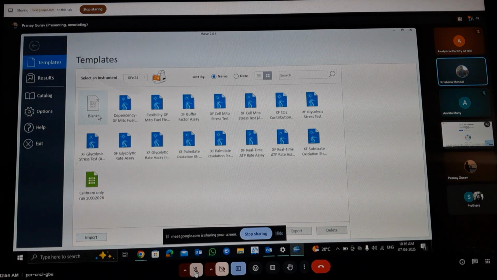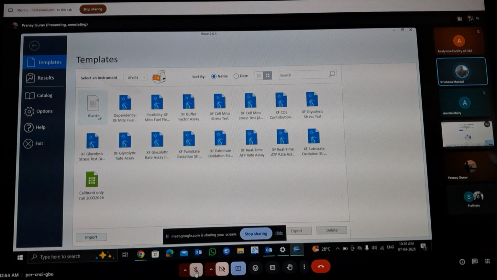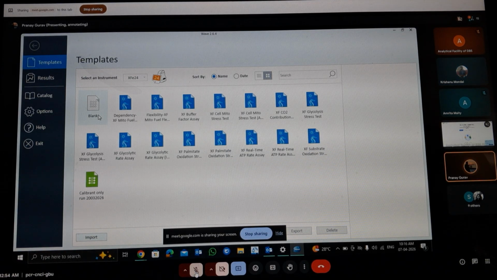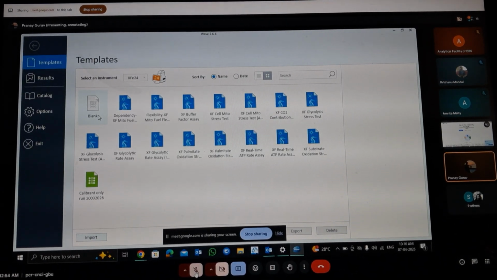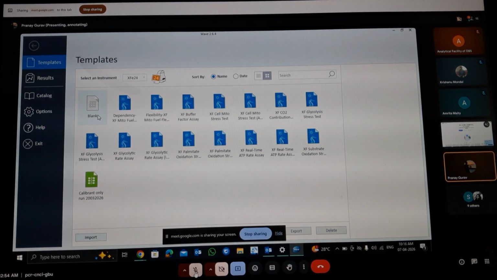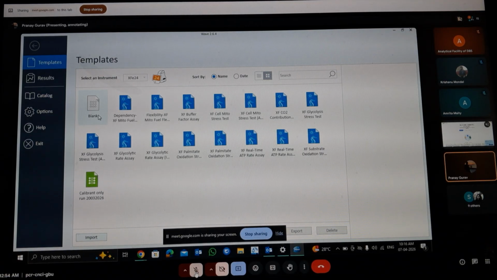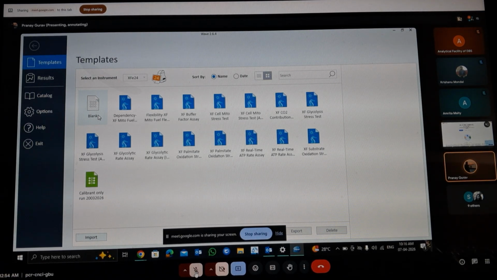Audio problem is there. Sometimes it's breaking. Hello. Hello. The audio issue is there. Sometimes breaking audio. Is it good now? Yes. Okay. I hope it's clear now. Hello.